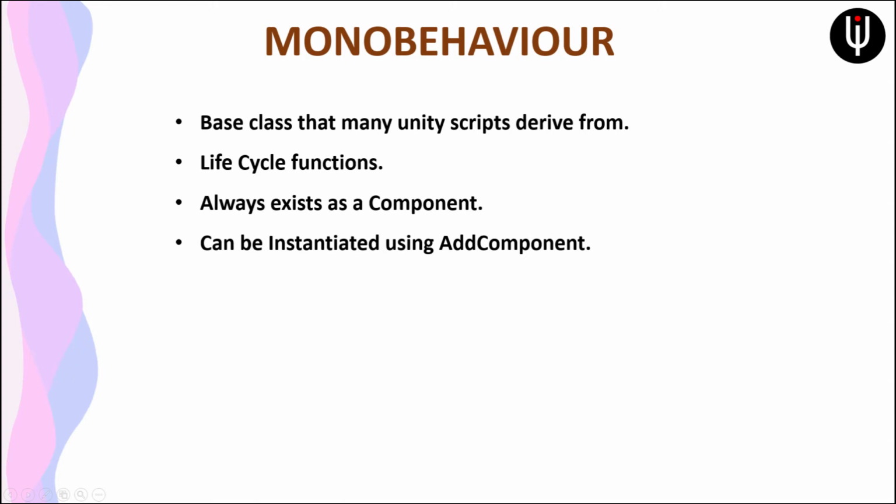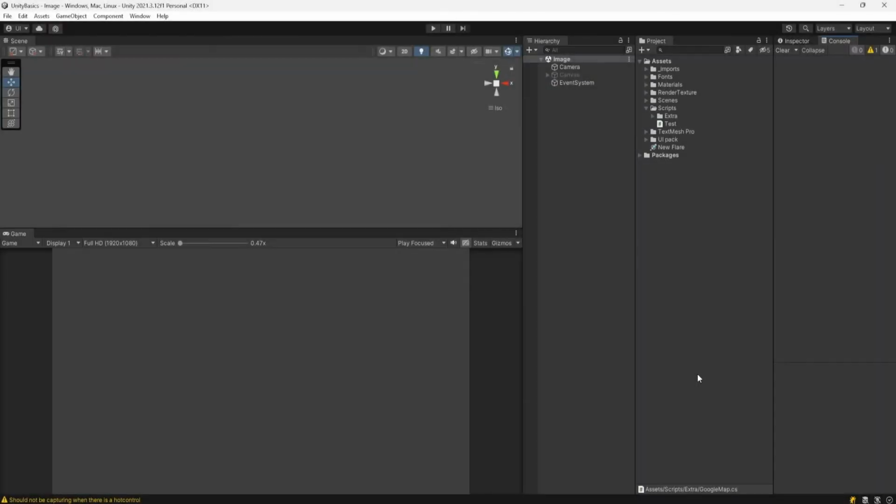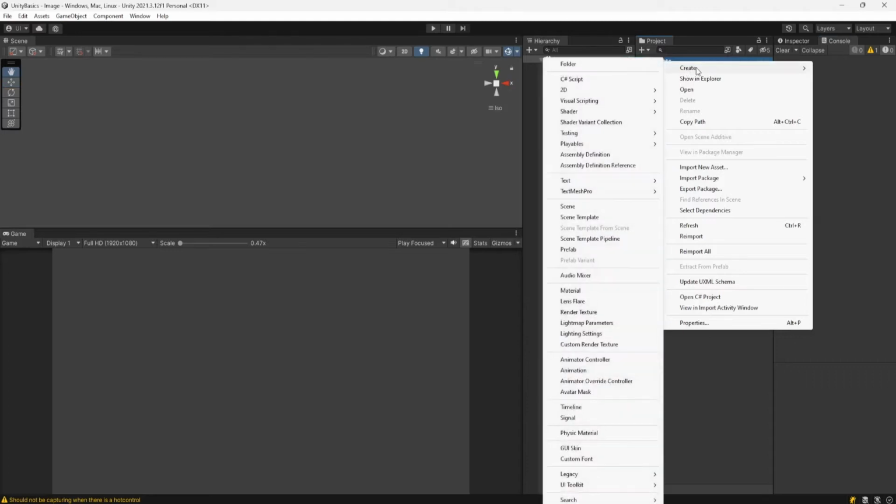MonoBehaviour is a base class that many Unity scripts derive from. It offers lifecycle functions that make it easy to develop with Unity. It always exists as a component of a game object, and it can be instantiated using Add Component. To create a new script, you can right click anywhere, click on Create and then C# Script.